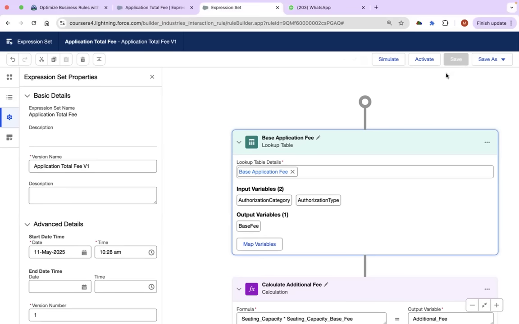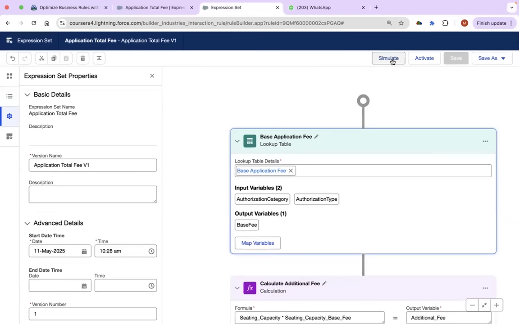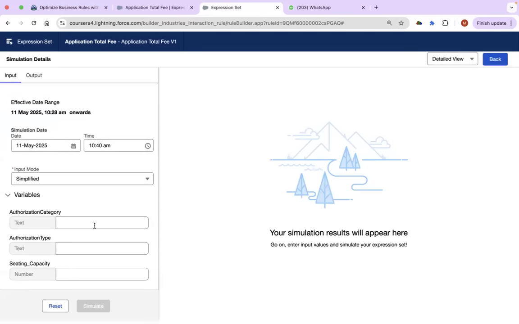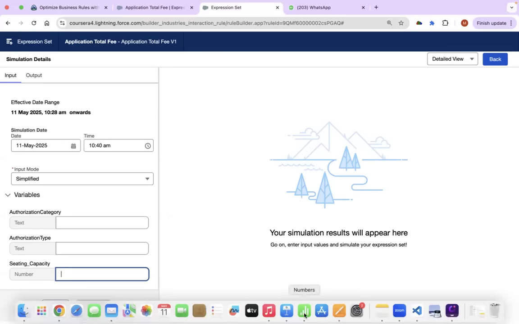Now, simulate is a way by which you can check the behavior of this expression set. So if I go and simulate it, it will ask me to provide the authorization category, authorization type, and seating capacity. Those three are the input fields because we need seating capacity to calculate the additional fee, and we need authorization category and authorization type to calculate the base fee. Okay, so we will copy the value from our table.